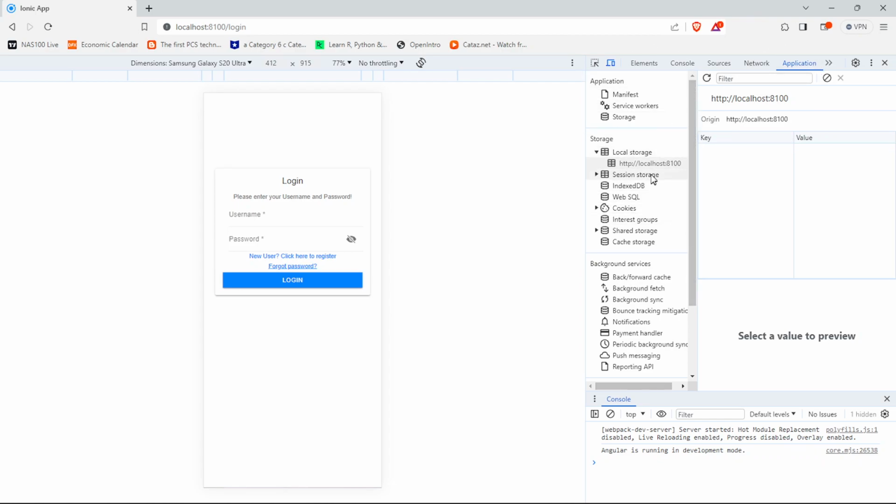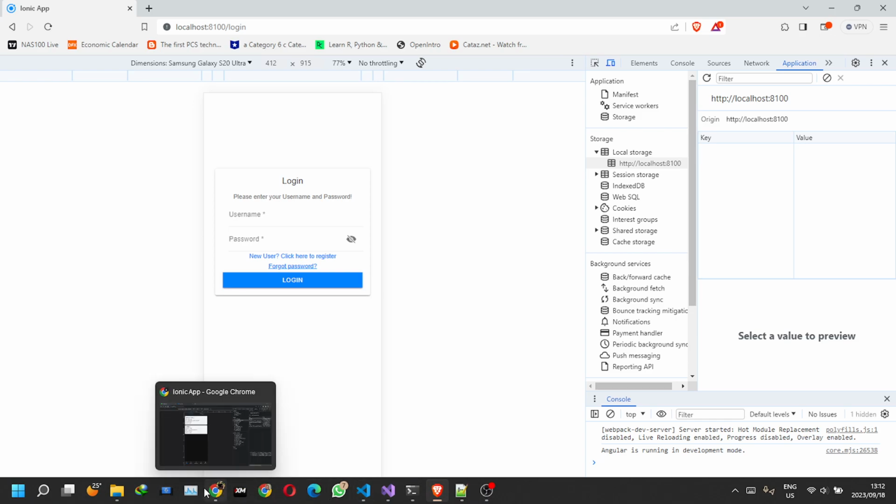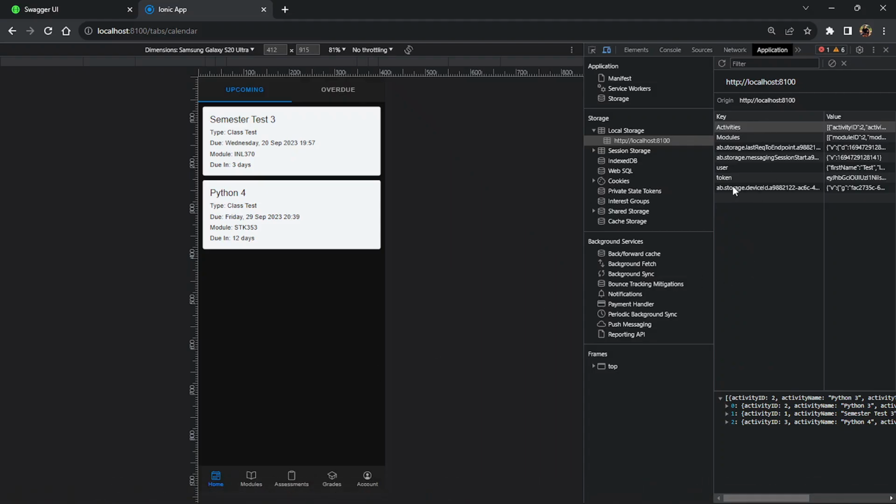So on application local storage, you can check on this one, it's empty. When your local storage is empty, it means you don't have a login session to the application. And if you don't have a login session, you'll have to log in to access the application. But if we go on Chrome, I already have a login session here. You see on the local storage, I have a token.